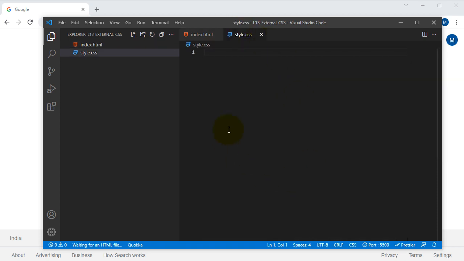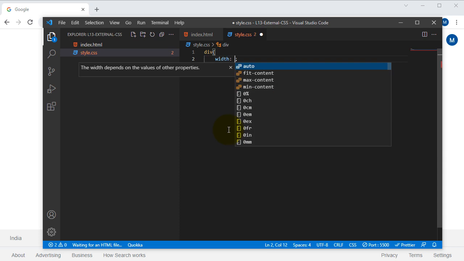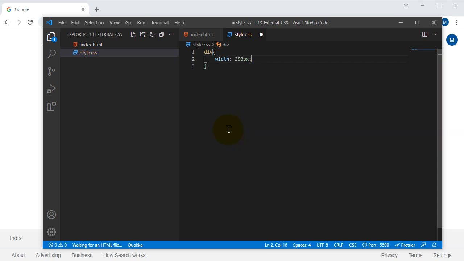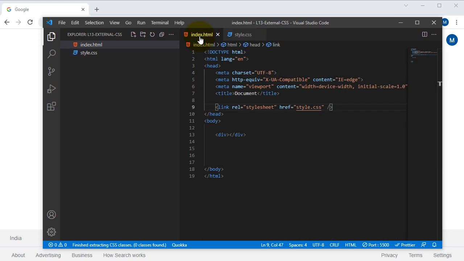So what I will do is select this style.css, and in that I will assign some division. There I will assign width equal to 250px as well as height 250px, and for the background color I will assign some orangey color. Save this one. Now have a look how it seems to be. We assigned some CSS to this division in external CSS only. We didn't assign any CSS within this index page.